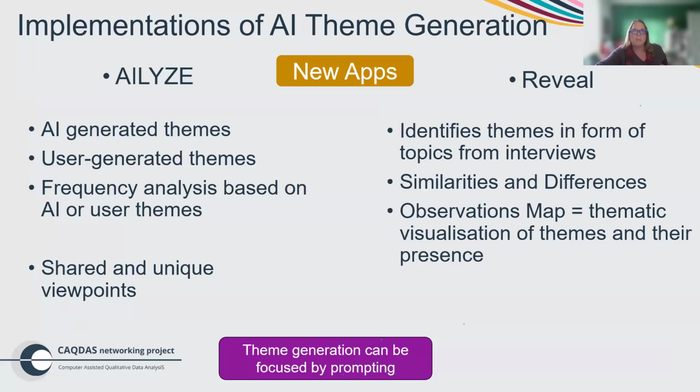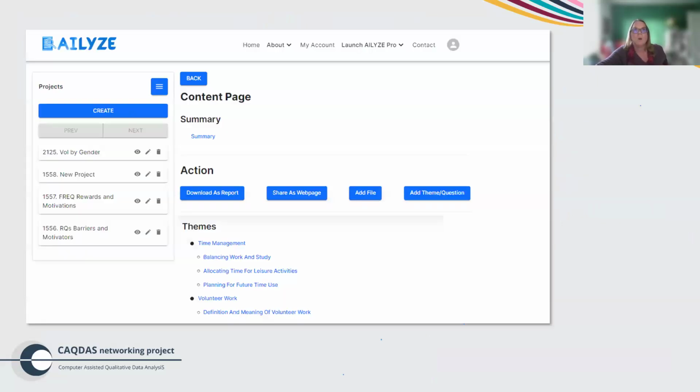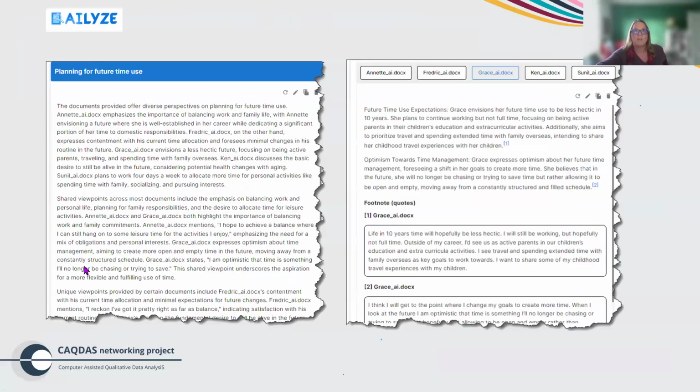In the new apps, we can have the AI identify themes automatically, and that can happen in a variety of different ways. Here I've just contrasted two of the new apps. There are many more, of course, but you can have a go at thinking about those. That theme generation can happen entirely automatically, or can be focused by prompting in a similar way to what I mentioned earlier. This is what AILYZE looks like, and these are themes that have been generated automatically in my volunteering data, and then it gives you summaries of the themes.